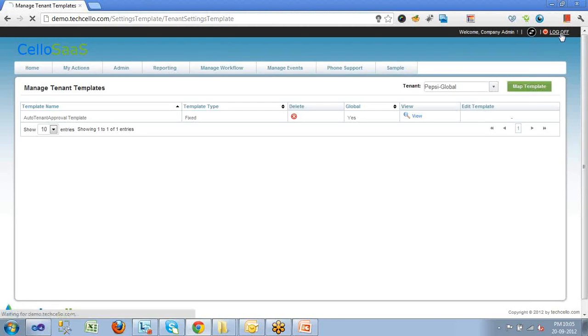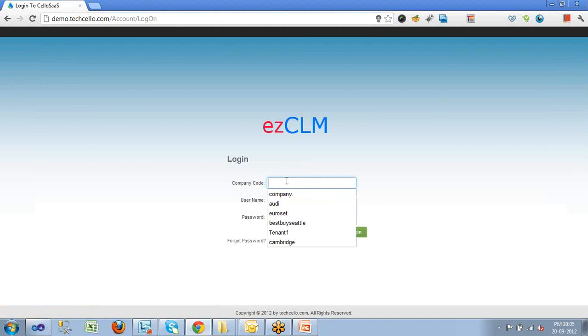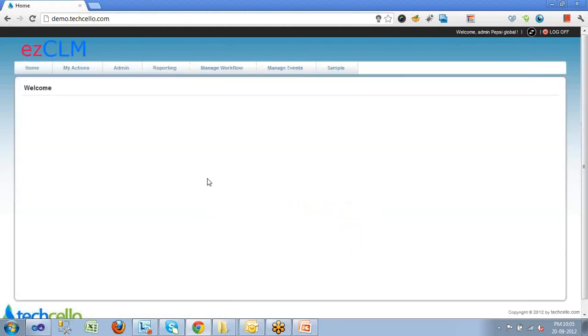So let's go ahead and create another child tenant now. We'll again log in as Pepsi Global. So Pepsi Global already has one child, Pepsi US, which went for an approval. Now let's try creating another tenant.